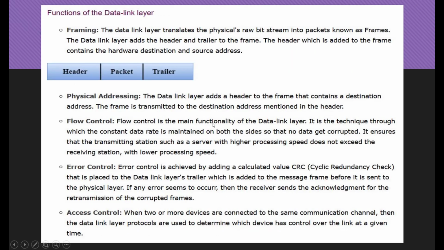So we can also see other functions of the data link layer. We have the framing. Remember, it's called the frame. Then we have physical addressing. We have flow control, error control, and access control. So we can pause this and read through and do more research to find out what these things entail.